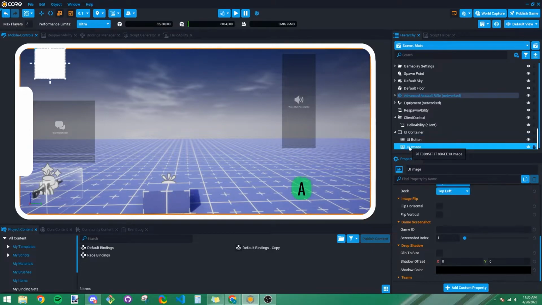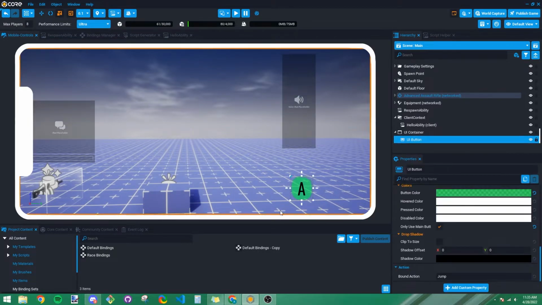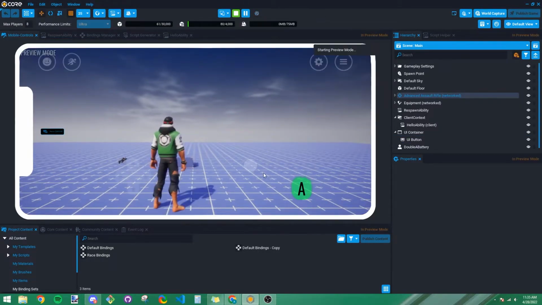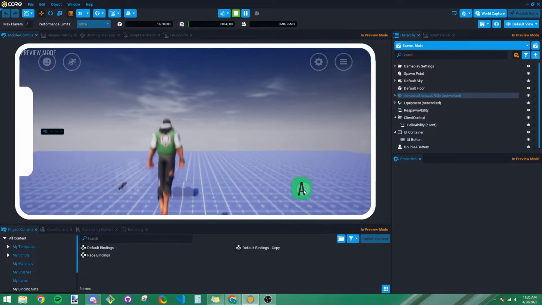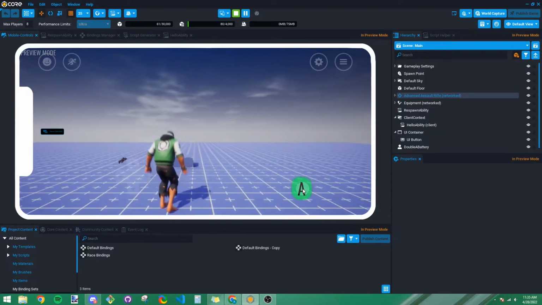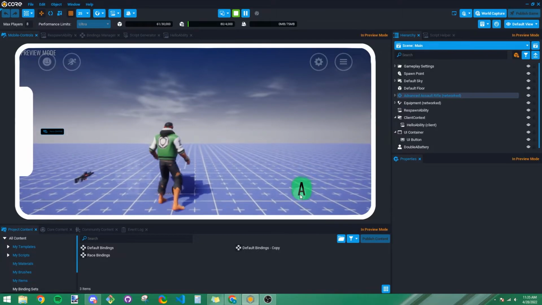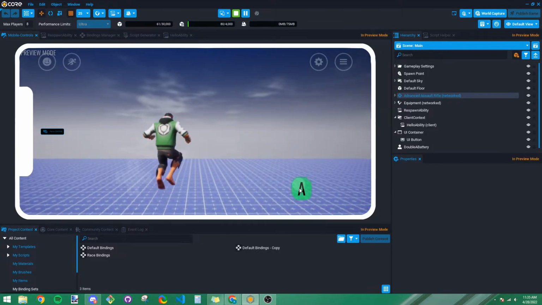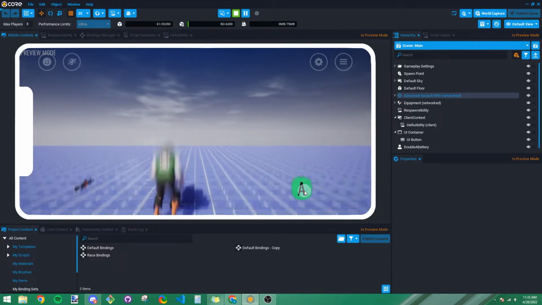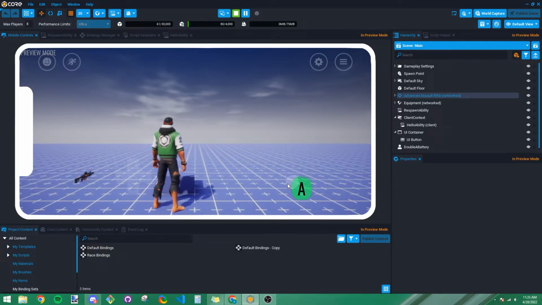Let me delete my UI image for the other. And yeah, let's jump in. So if I click A, there you go. So it actually does work. Very cool. So yeah, it would take a little bit of work, but you can definitely create your own UI buttons and just disable any ones you don't want to see from the default.